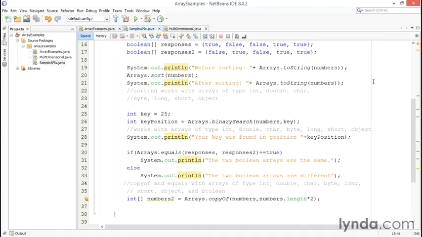So I have int keyPosition equals Arrays, the class name, dot binarySearch. In parentheses, I give it the numbers array and the key value that I'm looking for. This binary search works with arrays of types int, double, char, byte, long, short, and object. But remember, a binary search only works if the array is already sorted. On line 28, I print out where the key was found in the array.